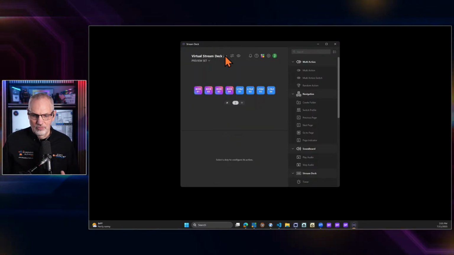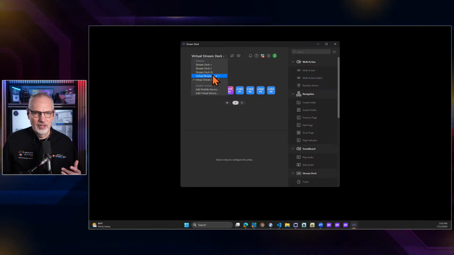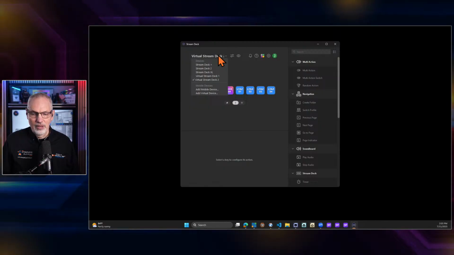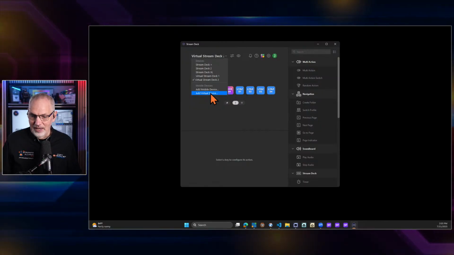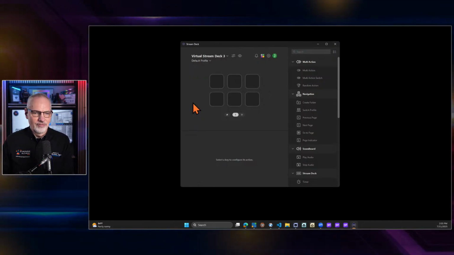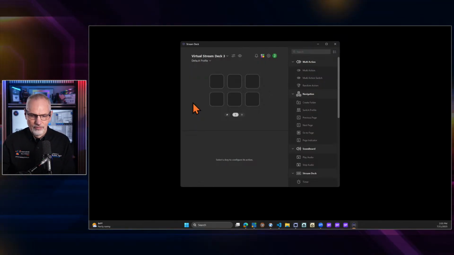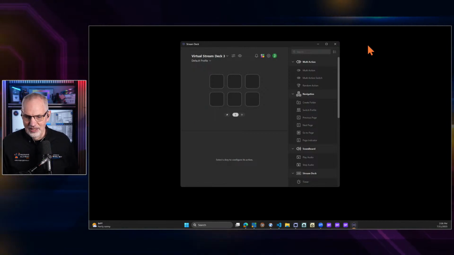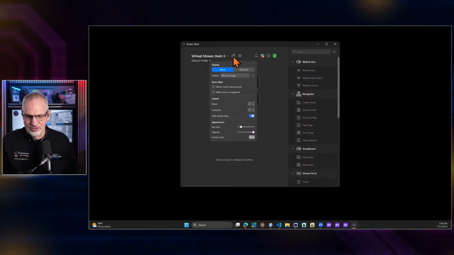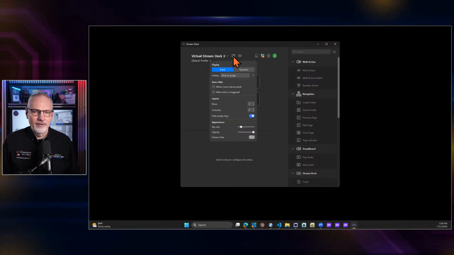But we're going to create a new one just so you can see the full extent of what they can do. So I just go here where it lets me select, and I can say, add a virtual Stream Deck. It starts out with this mini 6-button view, but this is a little bit misleading. If I come here and go into the default settings, there are a lot of options.